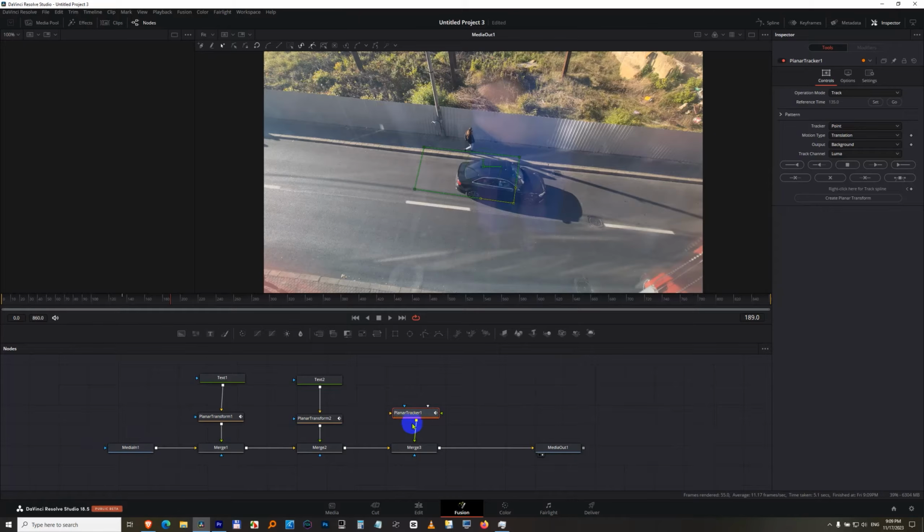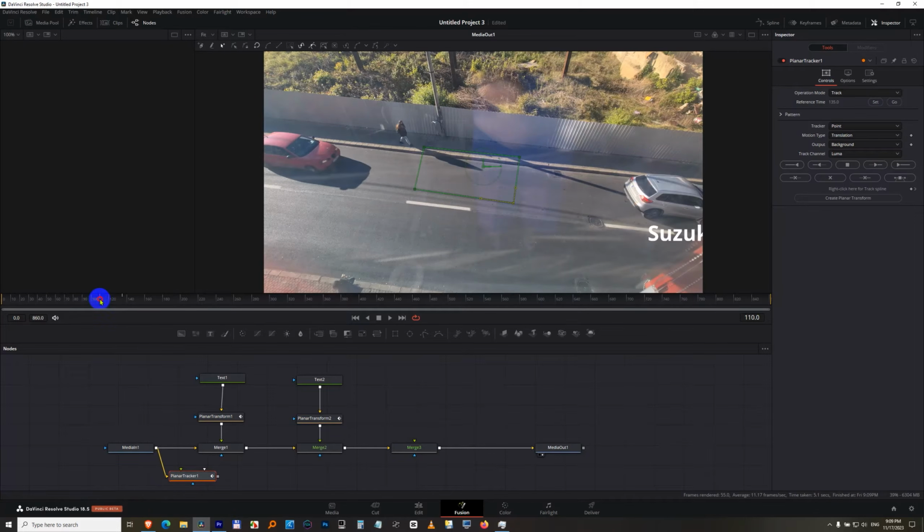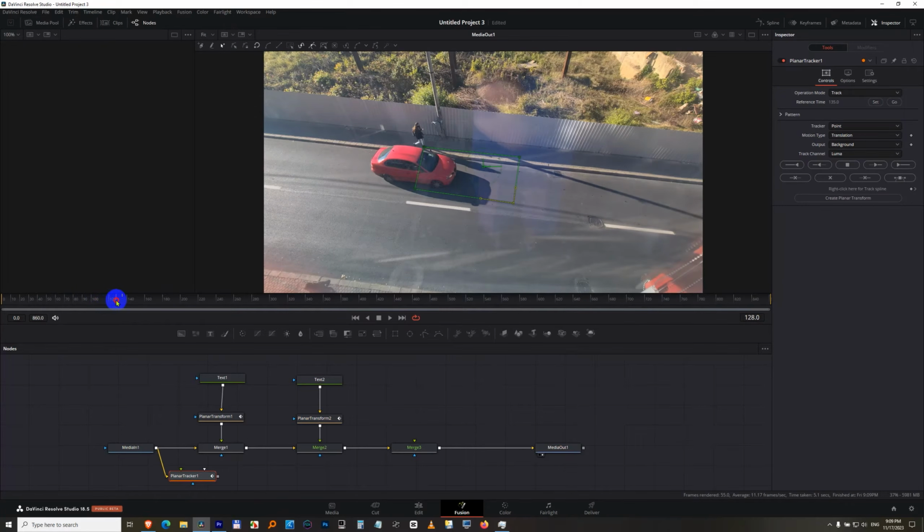So hold down the shift key and drag this one. It will also break the linkage between them. Connect the yellow triangle to that rectangle. Find that red car and make sure it enters into that selection.